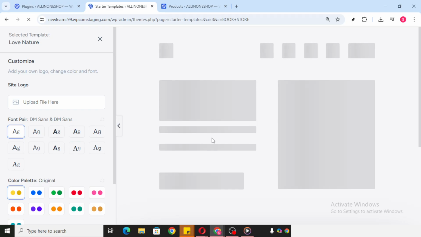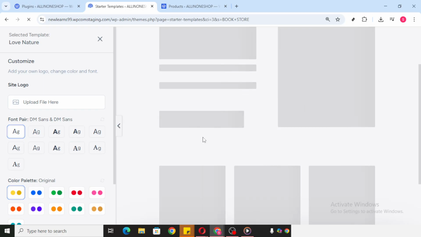The importer will take a moment to build your website and add the demo content. When the process finishes, view your site and click the book page. You should see sample books in place, which means the template was imported correctly. Now return to your WordPress dashboard so you can add your first ebook.